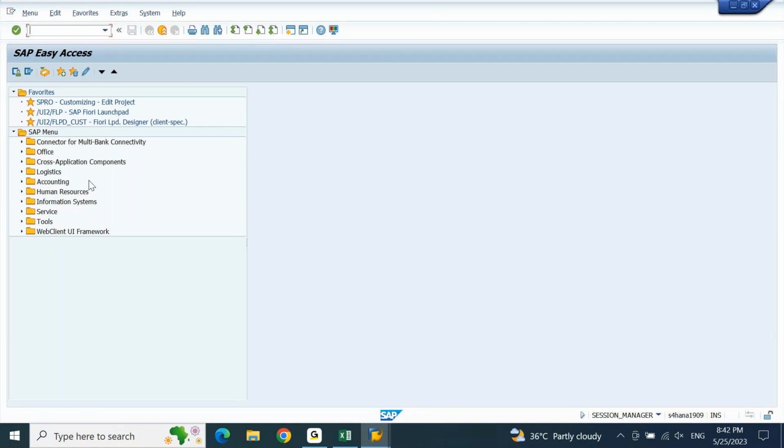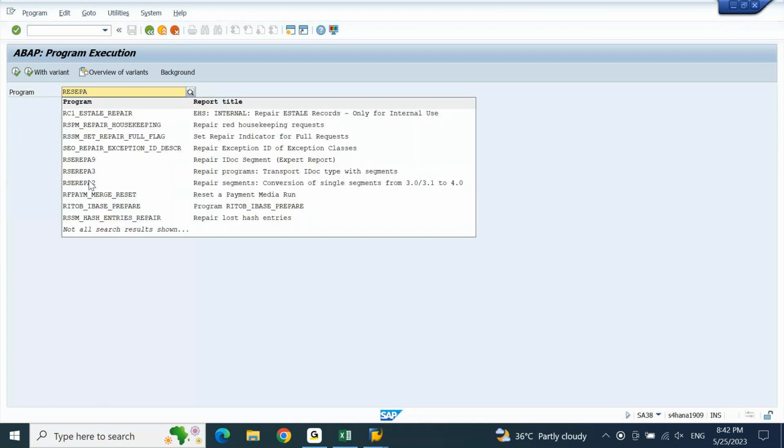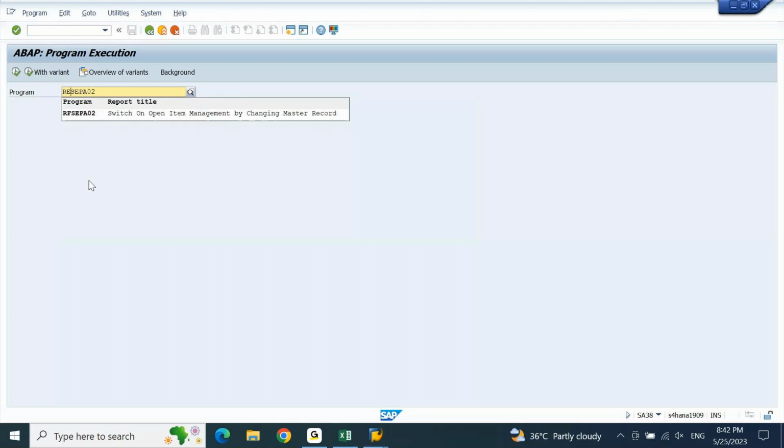Sir, it's RFSEPA03 for switch off, and those are correct, 02 is for switch on. RFSEPA02 for switch on and 03 for switch off. It's RF, sorry. Okay, this is the program. RFSEPA02.